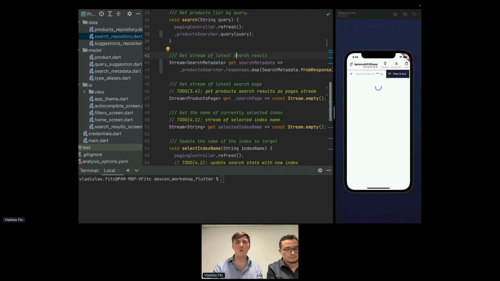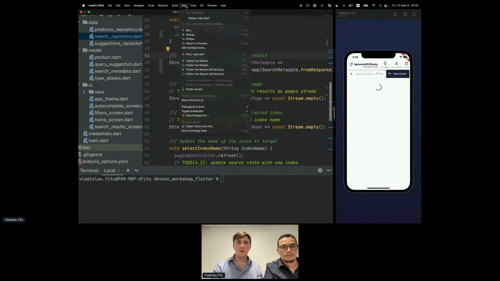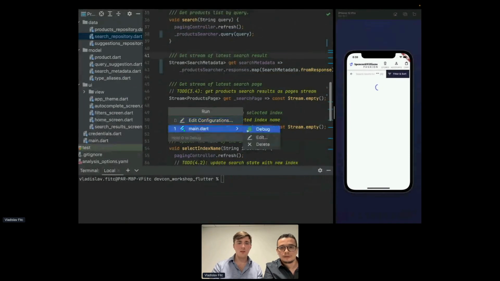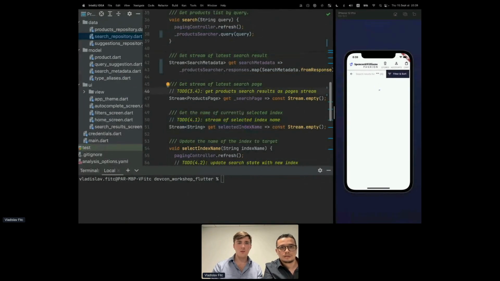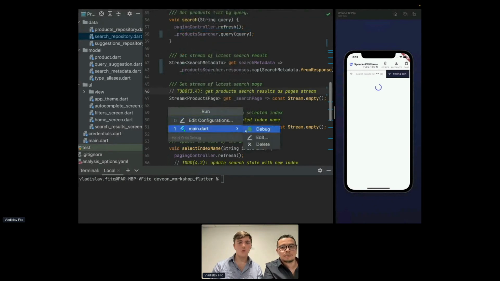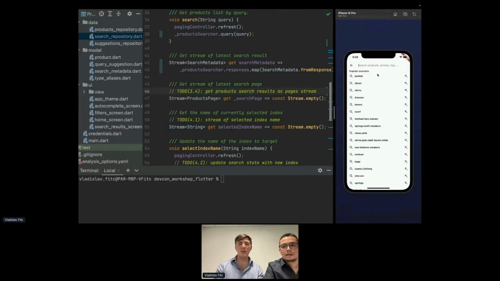Here we go. Not sure if hot reload will work here. Okay, that's okay. We will just do it manually. Classic run. I don't want to run it as debug. Just run, not hot reload. That's okay. Okay, it's pretty quick. All right, almost like hot reload.